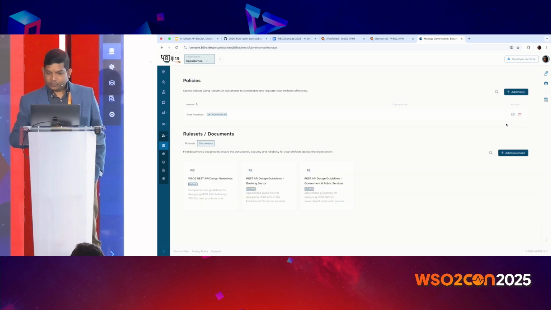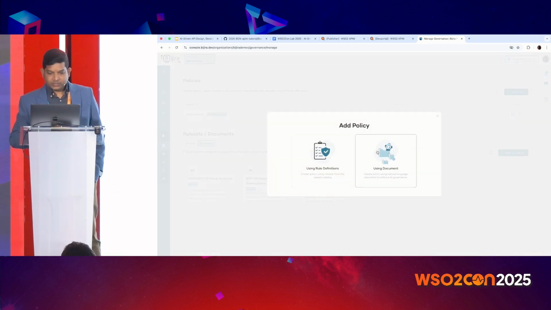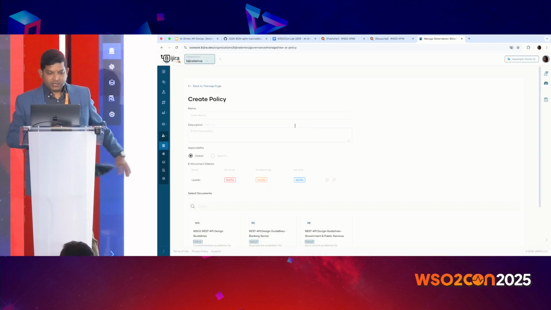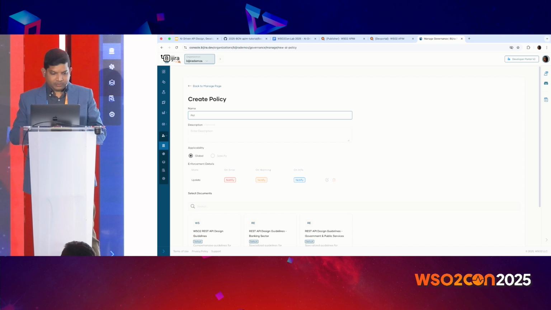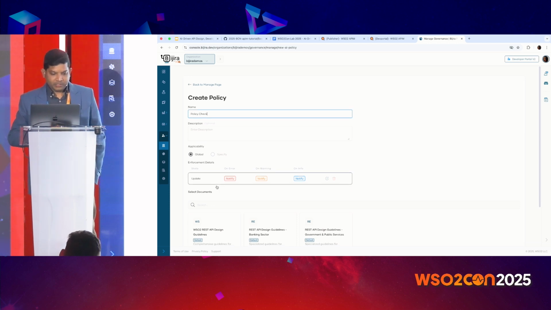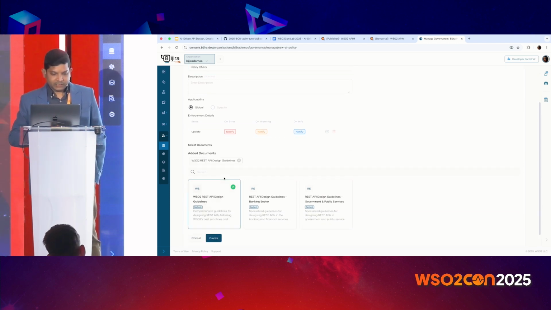So I'll create a policy using the documents that are there. I can just give a name, policy check. Right, so you can apply it globally there, and I can basically select a document and create a policy there.